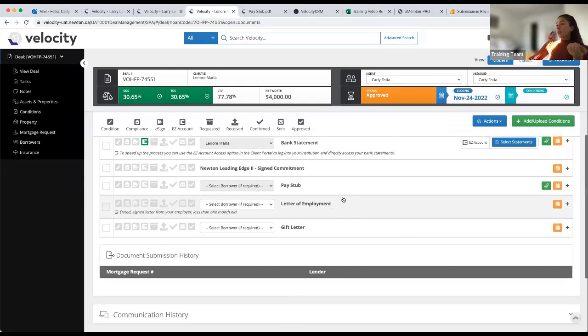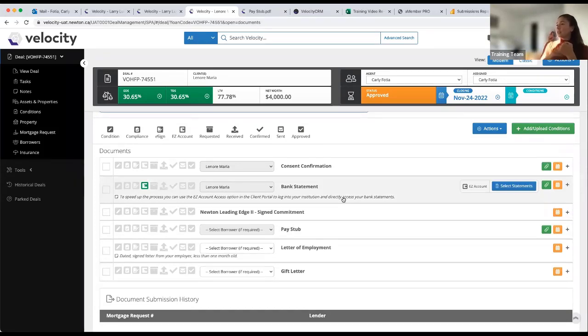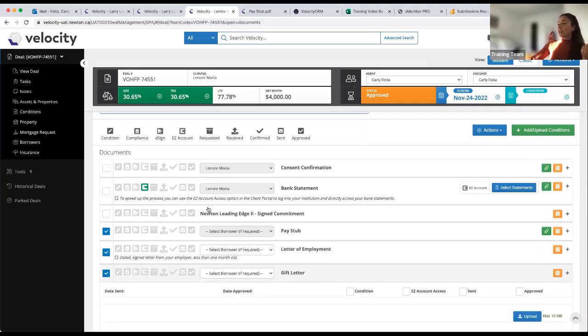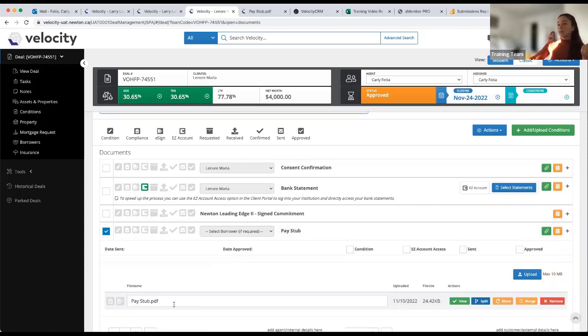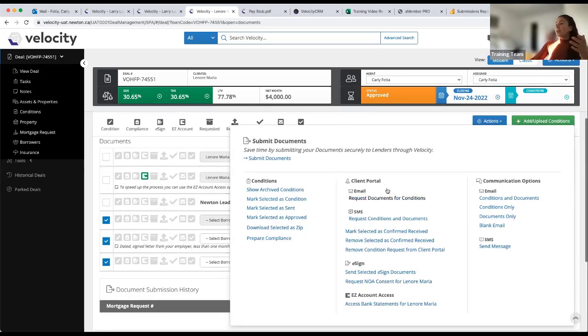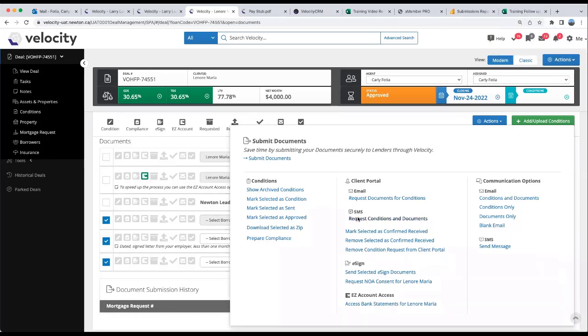The second way to get those documents into the system is to request them directly from my client, like I said earlier. So to do that, I'm just going to select the documents that I want to actually request. So maybe that pay stub isn't enough, I need more from my client, so I'm going to ask for that as well. And I can just select those documents and then go ahead and click actions. And under client portal, I have two options here. I can request the documents by email or by SMS. So if you set up the Twilio and have that connected, you can actually request these directly to your client by text message, which is pretty cool.